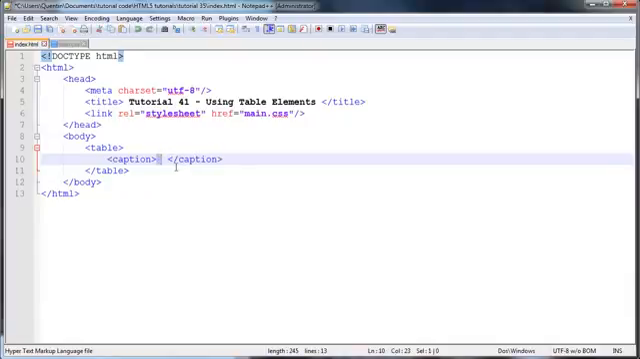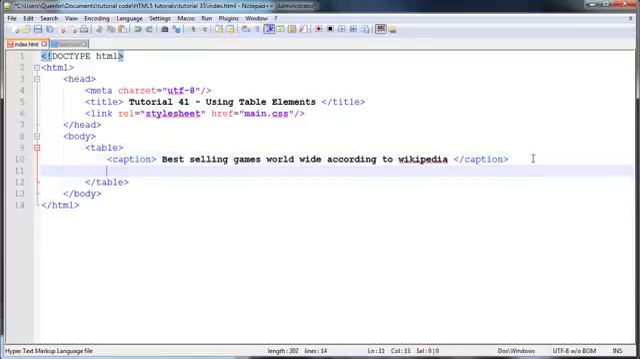So let's go ahead now and actually give this table a caption, and I'm going to create a table that contains the best selling games worldwide. So let's go ahead and make that the caption: best selling games worldwide. And this is actually according to Wikipedia, so that is where I got my information from. Not that it's reliable or anything, but I needed some data to actually fill a table with, so that's where I got it from.